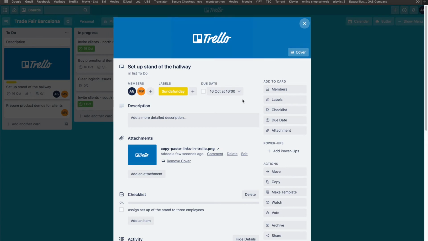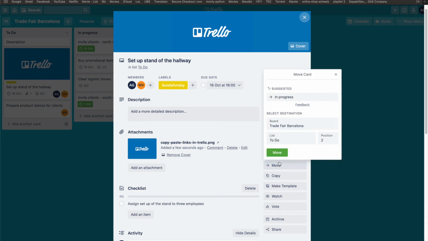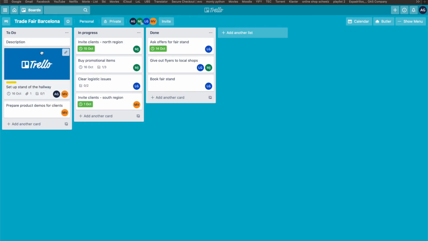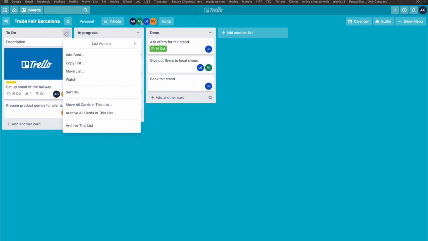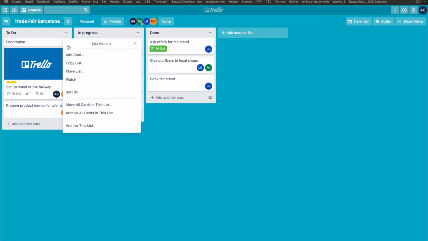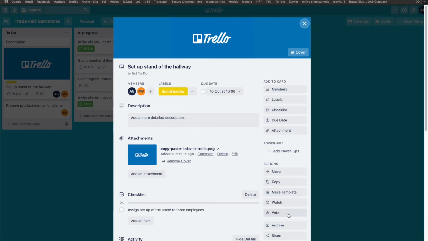Yes, let's go on with the actions. So you can move a card, as I told you before. You can just choose the position also, and you just move it from second to third. You can also do that with your lists. If you want to move your list, just click here and you can add them here, and you can even change the board of the list. There's a lot of things you can do with Trello. But let's go on with the actions.